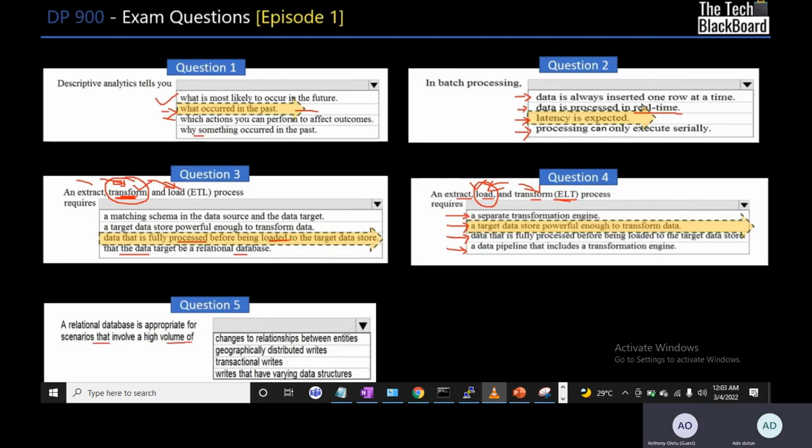Question 5. Relational database is appropriate for scenarios that involve a high volume of. I can't see. What was the last one? Read the last one. Yes. The writes that have varying data structure. Varying data structure.